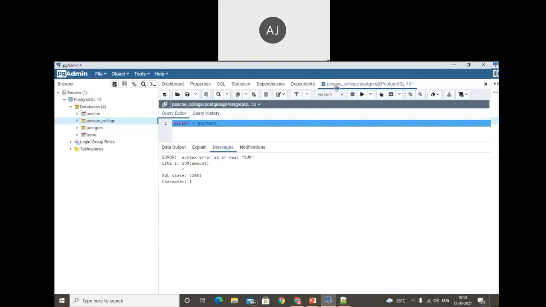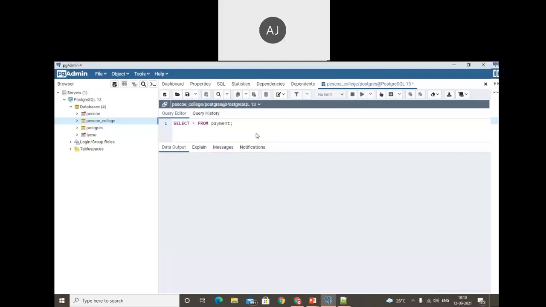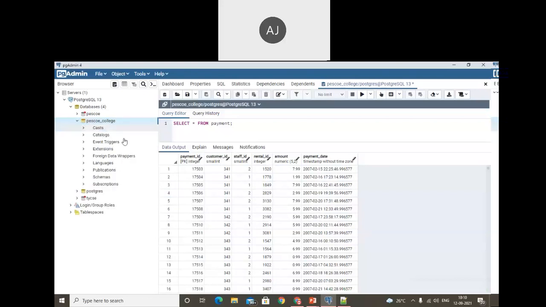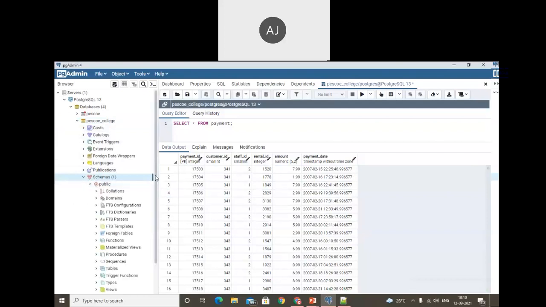Just hit that. Use the from clause. We get the data: payment ID, customer ID, staff ID, rental ID, amount. Okay, so we have that data. Just analyze the data by using the schema option, so you will get a better understanding of that.